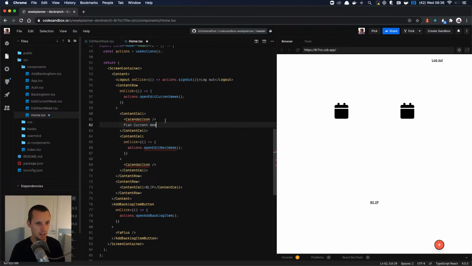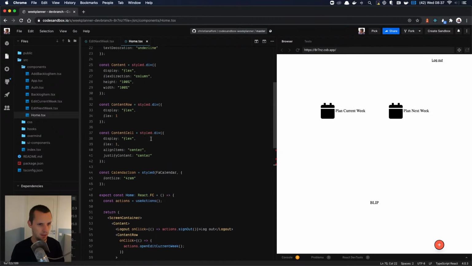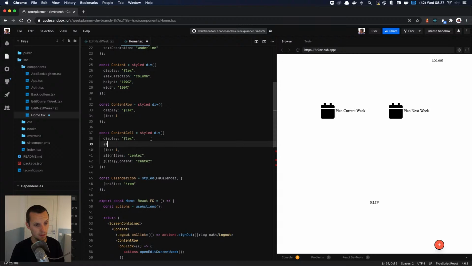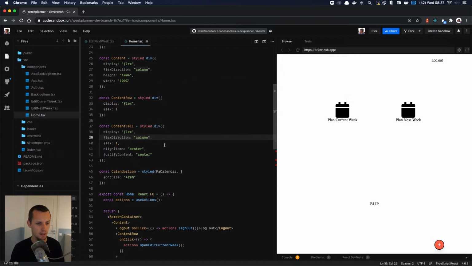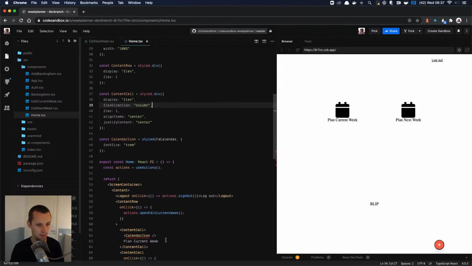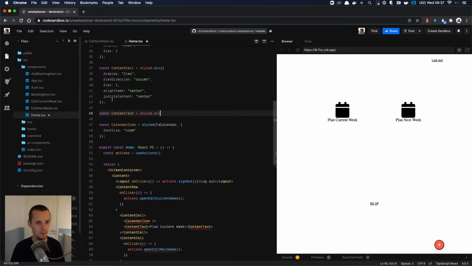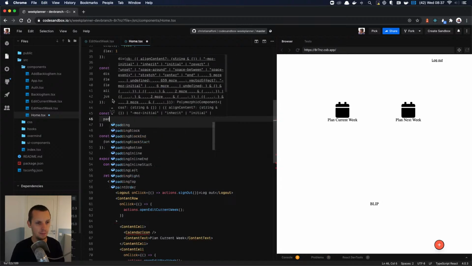Plan current week, and then plan next week. And I guess we'll have to make these content cells, what's it called? Flex direction column. And I guess we want some spacing between these, so we should probably call it content text. Content text will be, we're going with divs, and we'll just give it some padding.